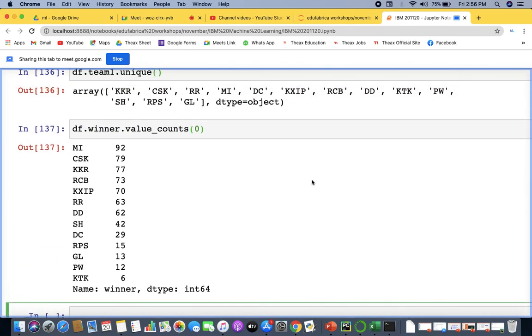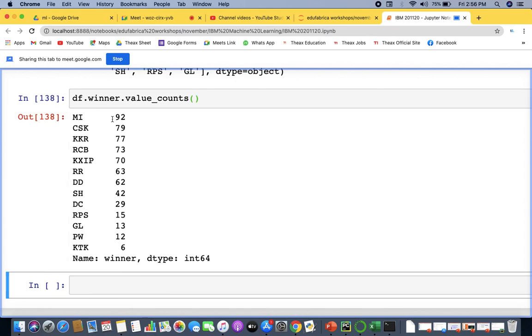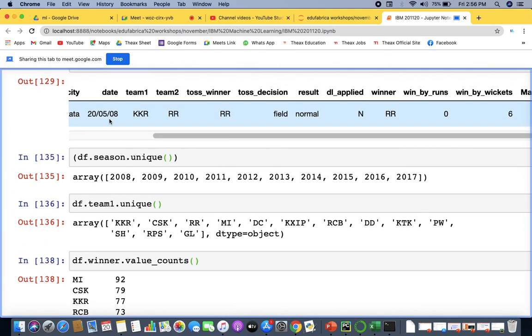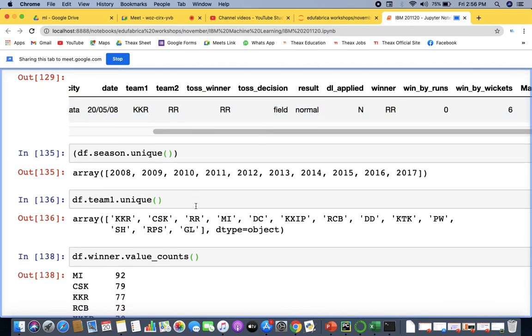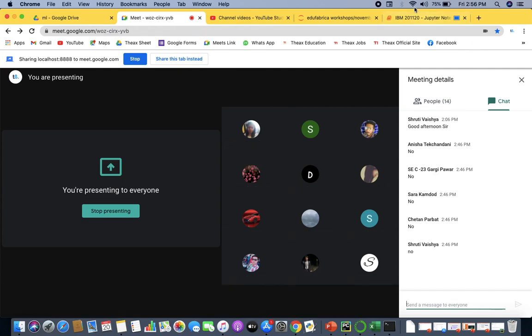So we see the top team MI has won 92 times. MI has played some games and has won 92 times. How many matches MI has played, and all that, we'll be doing tomorrow, right? So this is better, right? If you want to see the top three teams, I can use indexing here, and you can see MI, CSK and KKR. So we'll be exploring this a lot more tomorrow. So I think no doubts would be there till now, right? Okay.